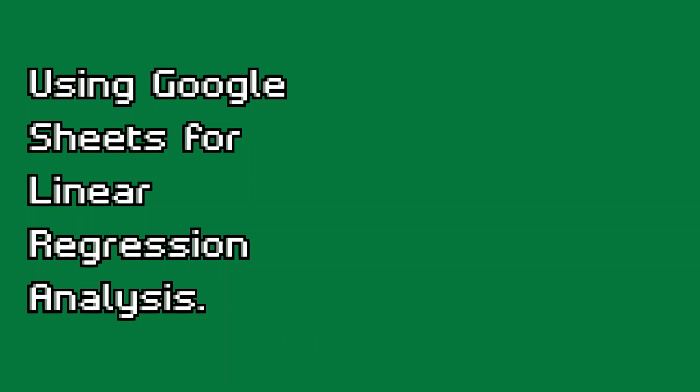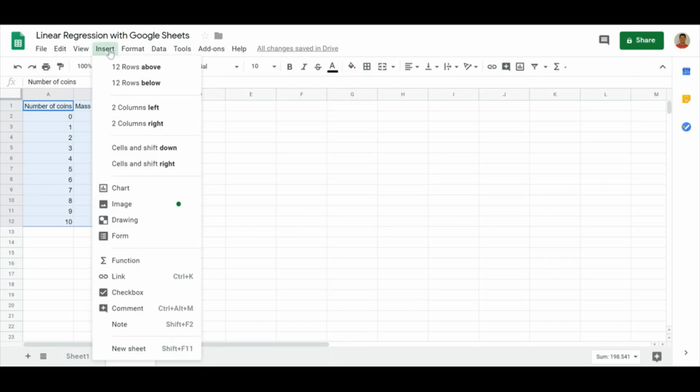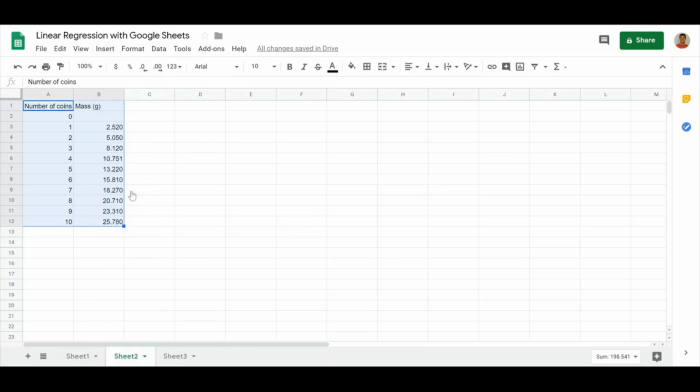In this video, I'll be showing you how to do linear regression analysis using Google Sheets. So I've already set up a sheet that has the data that I want to analyze. We're looking at number of coins and the mass that they have. So I'm going to go ahead and highlight that data, and then I'm going to go to Insert, Chart.